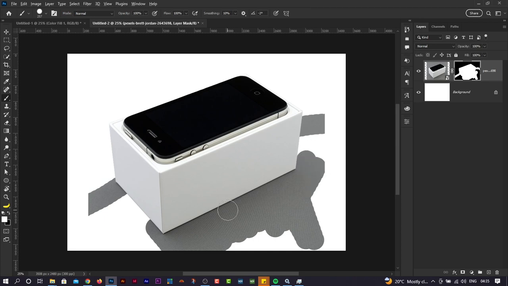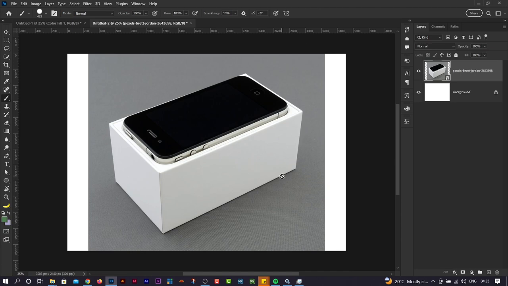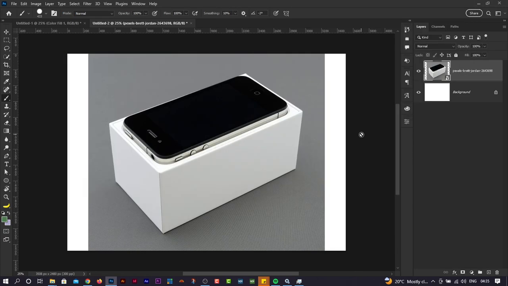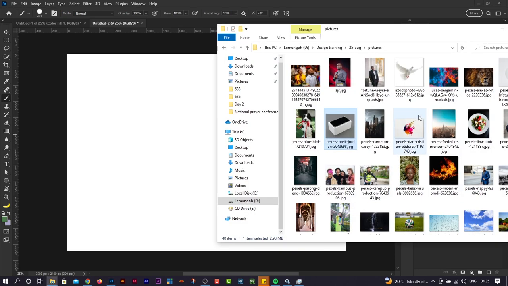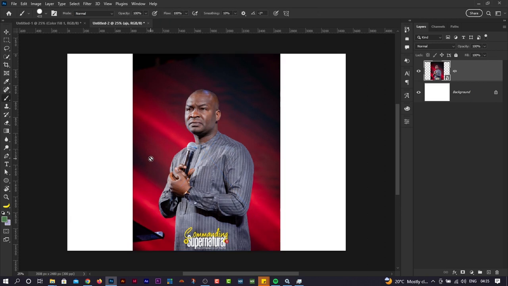Okay. Now let me show you how to create your own selections. So far we have been allowing Photoshop to do the selections for us, right? Now we want to create our own selection. So we want to bring in our images like this. Then do the selections ourselves. So this is what I mean.